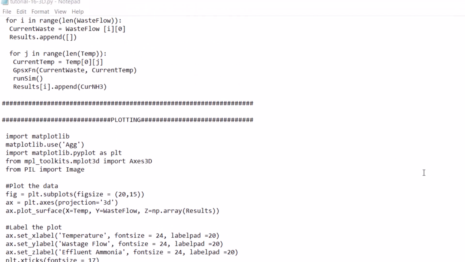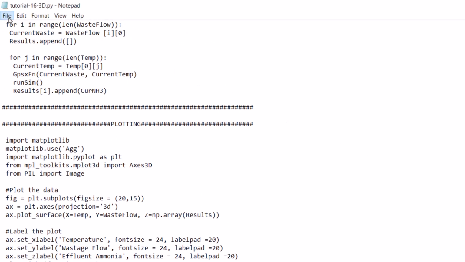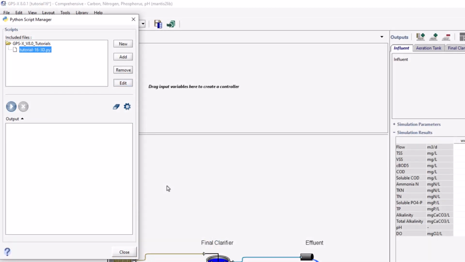Save the Python script. Press the Run button in the Python script manager to run the sensitivity analysis.